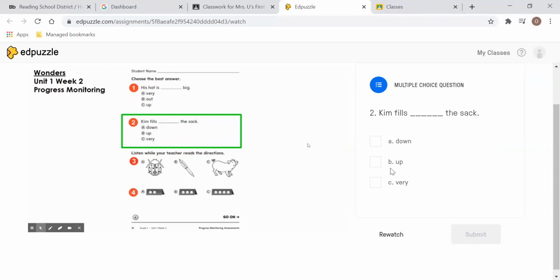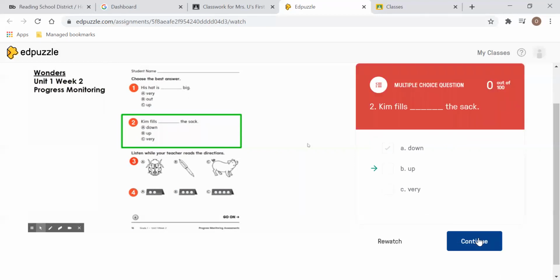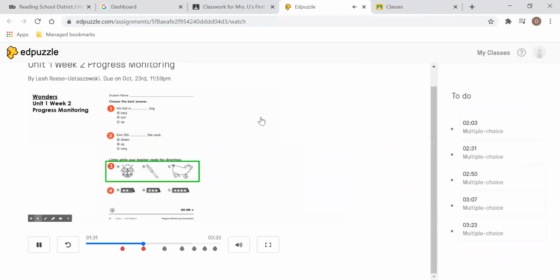Kim fills up the sack. Kim fills very the sack. Okay. Fills es lo misma palabra como llenar. Okay. So to fill up something, okay, Kim fills blank the sack. I'm going to say that Kim fills down the sack, okay? Now we remember that my answer isn't necessarily the correct answer. Remember, after I put my answer, then I need to click continue.